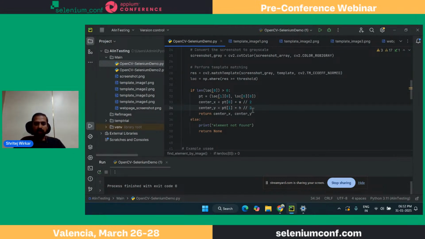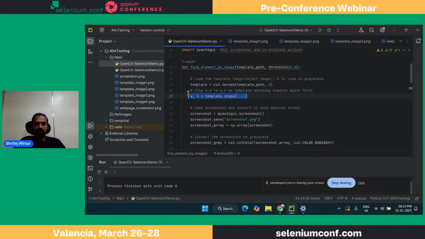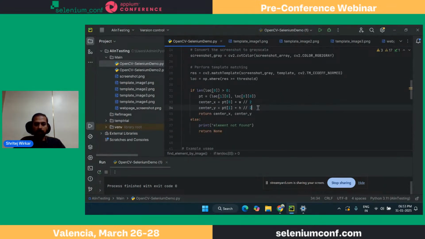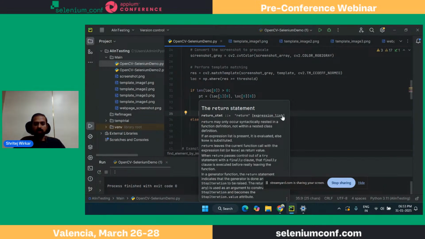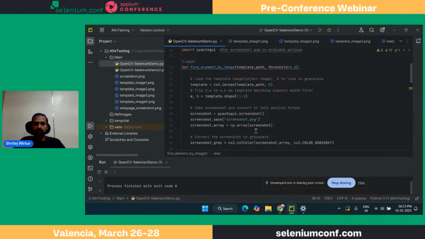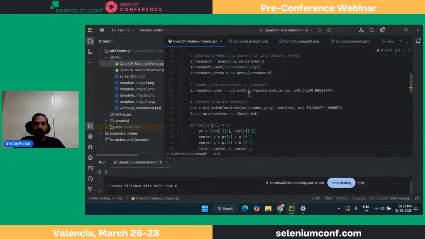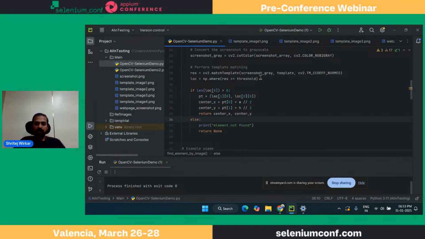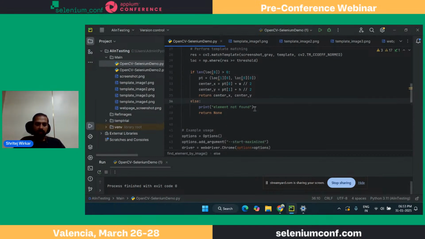Then to get the center of y-axis, we will take the y-axis and add half of the height of the image. This width and height we have got on this step, where we have just flipped them. So we have the center of x and y inside the main screenshot, and now it will return those two coordinates. So that's the whole game which is done by this method. In short, this method takes our template image, compares that with the screenshot which it takes on the go, converts, does template matching, and returns the center of the matched template.